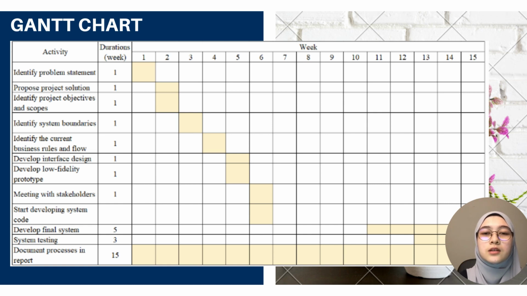Lastly, this is the Gantt chart of our project. So we have 15 weeks in total. For the first 4 weeks, we identify the problem statement, propose the project solution, identify project objectives and scopes, identify system boundaries, and identify the current business rules and flow. In week 5, we started developing the interface design and low fidelity prototype. We had a meeting with stakeholders in week 6 and right away started developing the system code. Next, we develop the final system from week 11 to week 15. The system testing will be done from week 13 to week 15. Lastly, the documentation process and report will be done from week 1 to week 15.